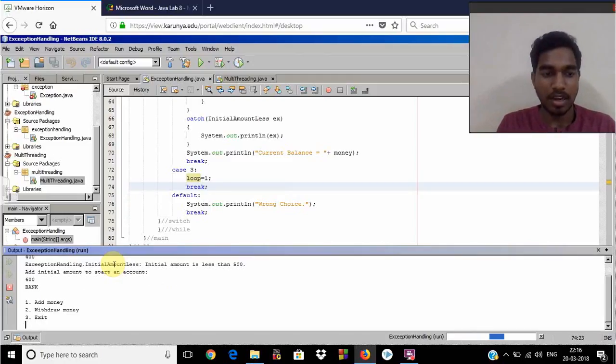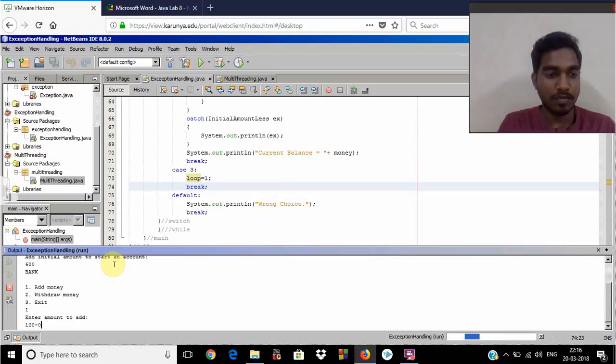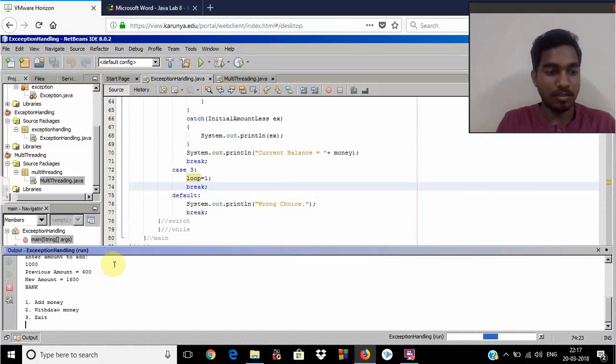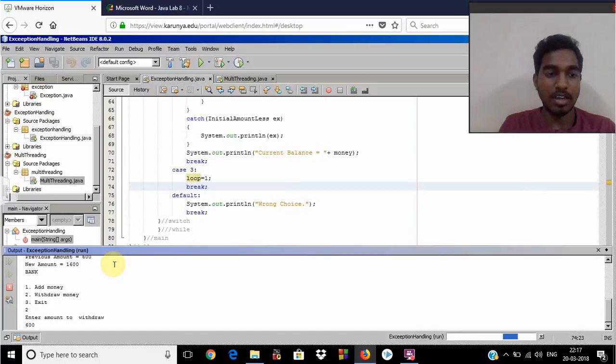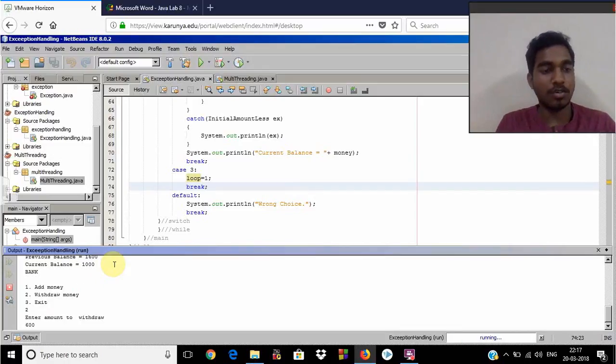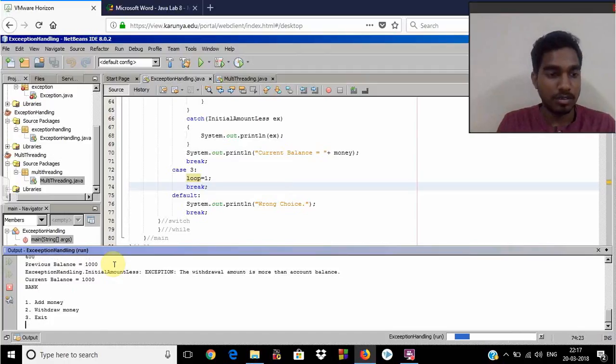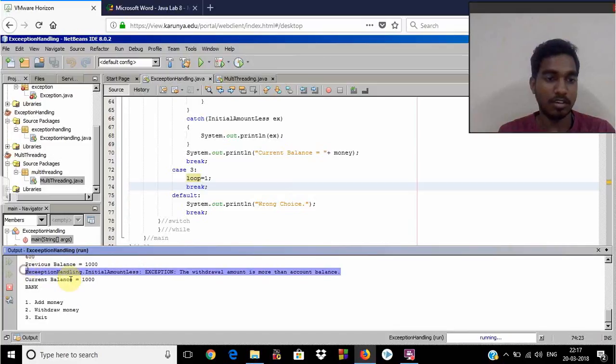And then if we add more money, let's say 1000, and then we try to withdraw. If I try to withdraw 600, our balance does not drop below 500, so there is no exception. If I try to withdraw 600 again, our balance will go to 400, which is not allowed because we are expecting a balance of minimum 500. So we got an exception here, and we were not able to withdraw the amount, so our balance remains 1000. And for case 3 exit.